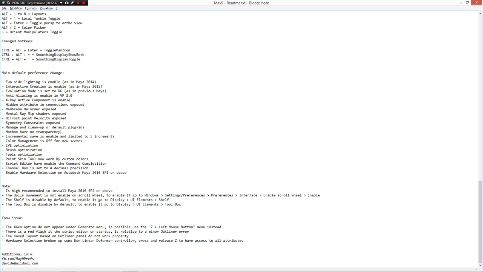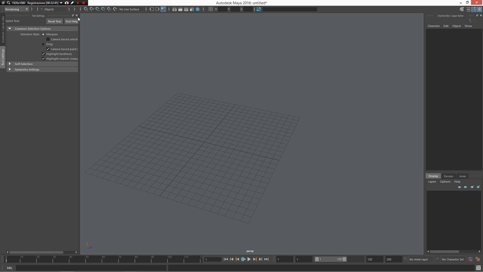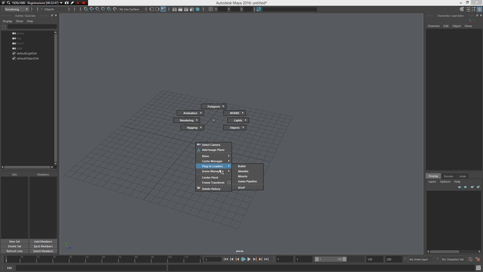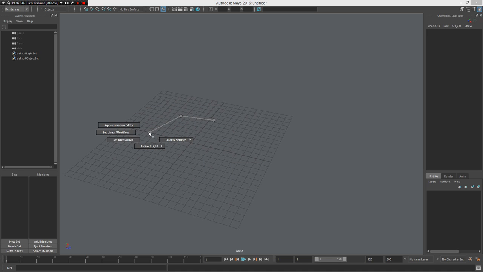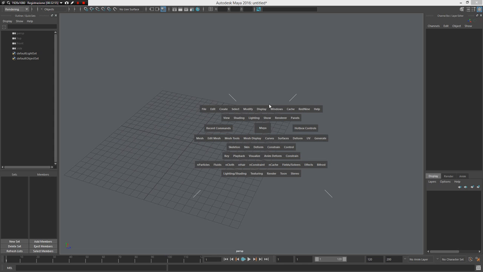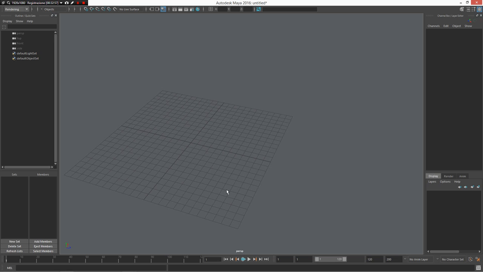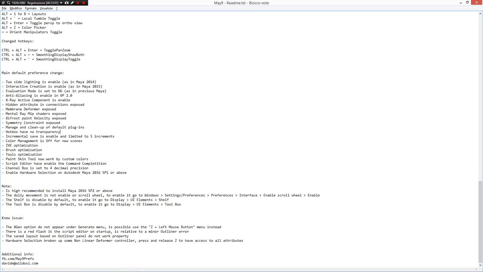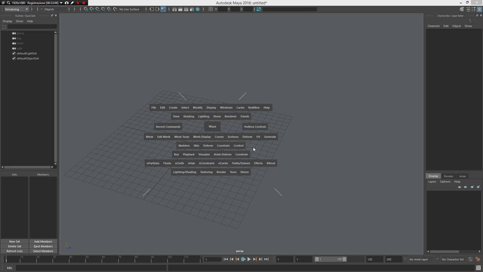Managed cleanup, the default plugin: this is a set of cleanups, settings and plugins. So now Maya loads faster, and a lot of plugins are loaded only when needed, and I think this is better. This is because it gives you a cleaner interface out of the box, runs Maya faster and uses less memory on setup and during the work. Auto box has no transparency. I think this is very disturbing. I don't like it, so I decided to disable it.